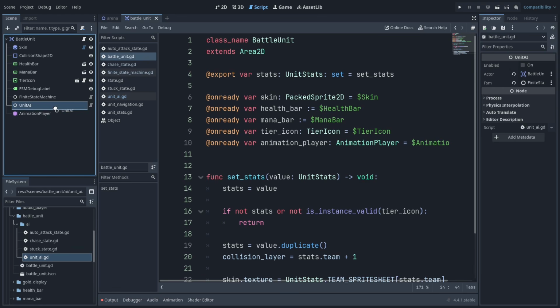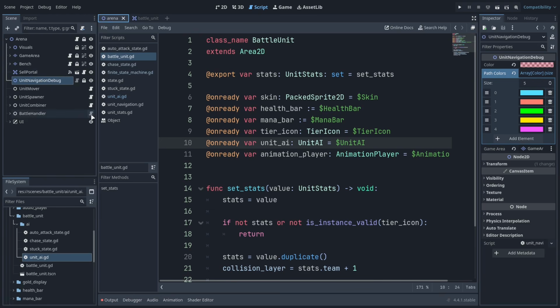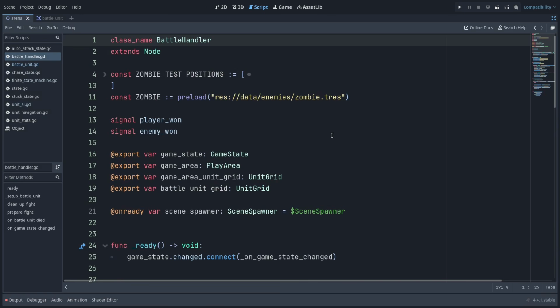So let's press and hold the left mouse button and drag this over and release by pressing Control. And just to make sure that the order of these components matches the order in the scene tree to keep things organized, I'll press and hold Alt and press the up arrow to move this above the animation player. Save this with Ctrl S. And now if we go back to the arena and click on the script for the battle handler, we need to provide some sort of testing code for the AI.